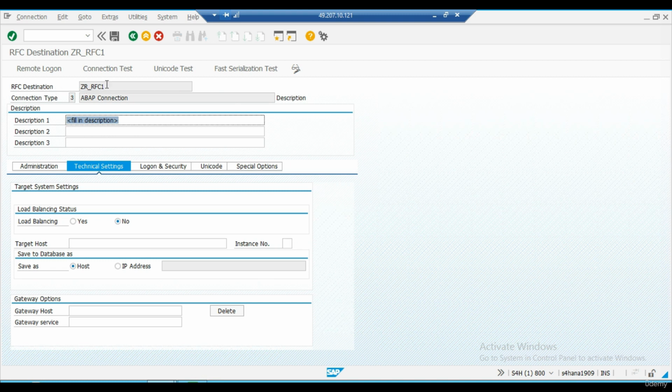ABAP connection, this is the RFC name here. Connection type is 3 here. If we want, we can provide the description here. Let's say RFC destination for remote function module. Now this is the description we have provided.